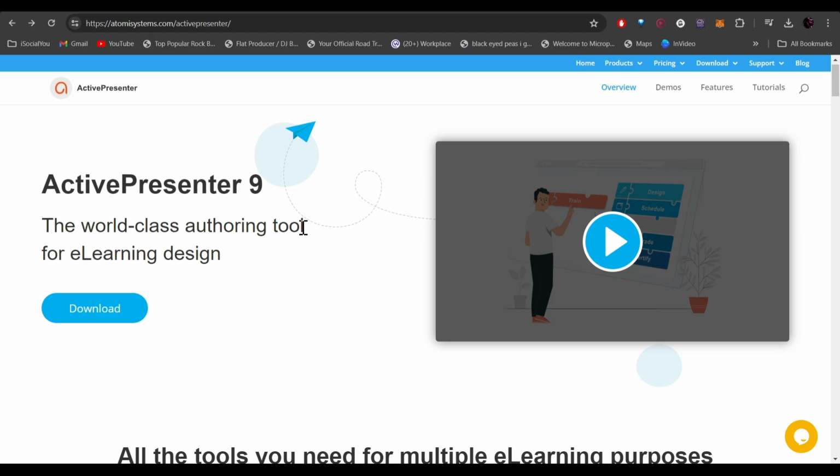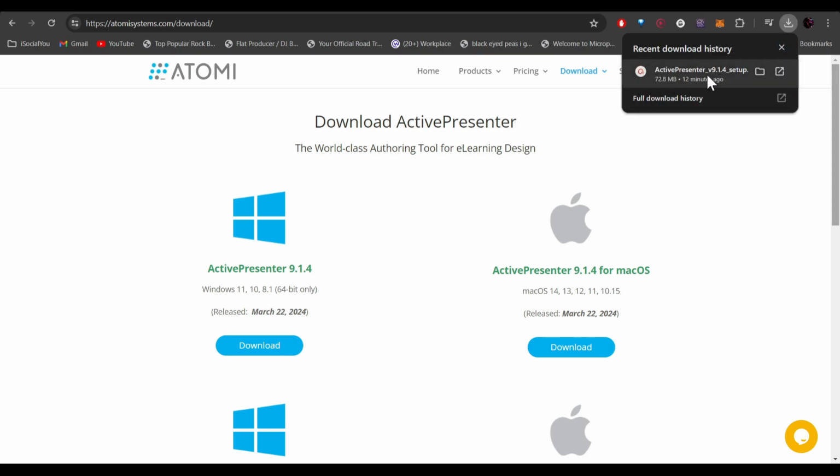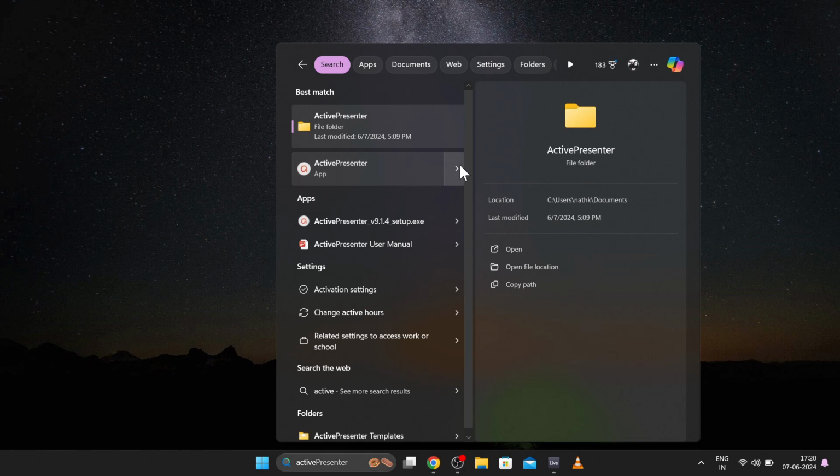Click on the link in the description, and then from the home page, click on download. Depending on your OS, you have to select one and then click on download. Since I'm on Windows, I'll just click here and download it to your computer. After that, just run this setup and then go through the instructions and you'll install it in no time. I've already installed the software. I'll just open it from my computer. This is the app, so I'll just click on it and then open it.